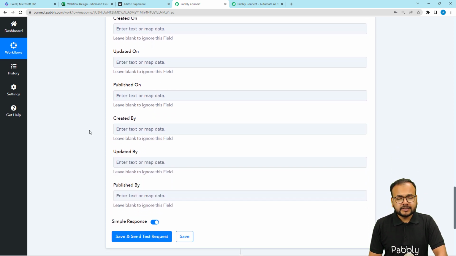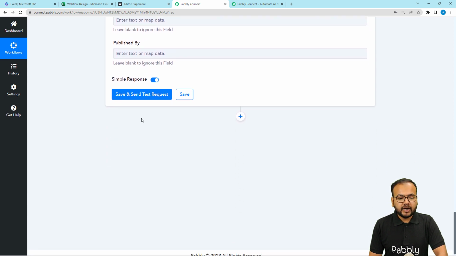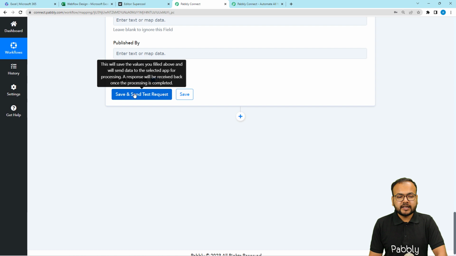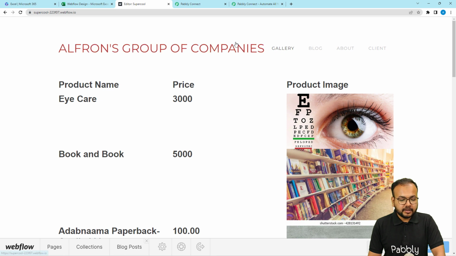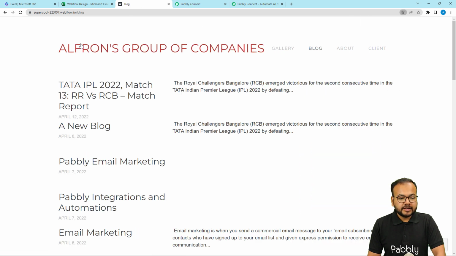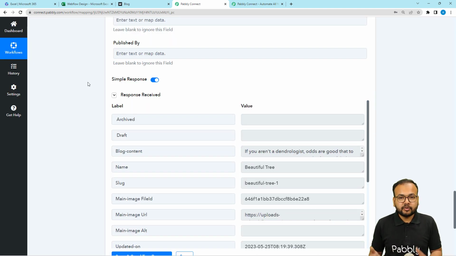You can fill all the things if you want, but right now I'm leaving blank the things which are not required, and here I'm going to click on the save and send test request button to check our connection with our website. So first of all, let me open the website. So guys, this is my website's blog page, and I have selected the blog collection only. So let me just click on save and send test request, and we are going to see how the live items are going to be added.